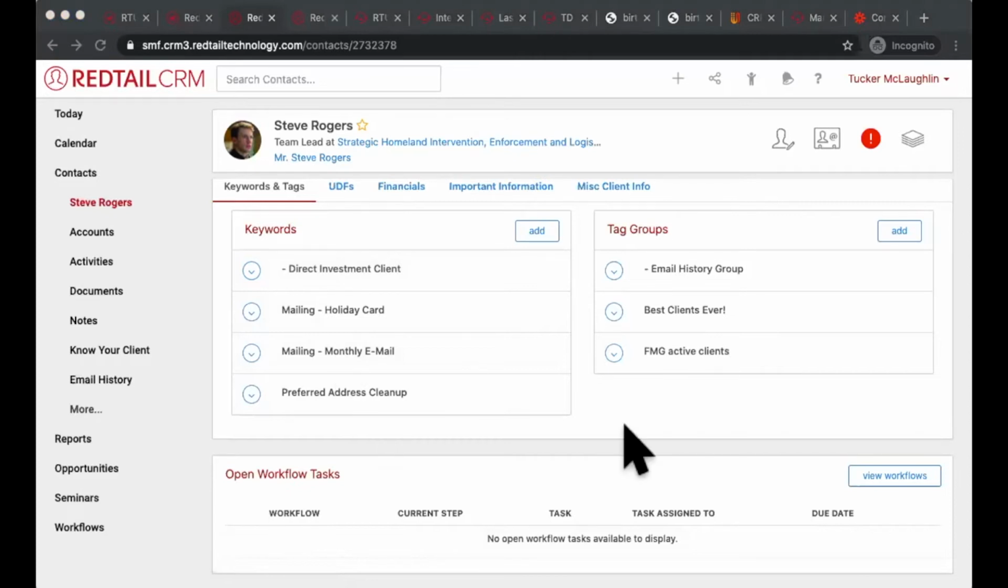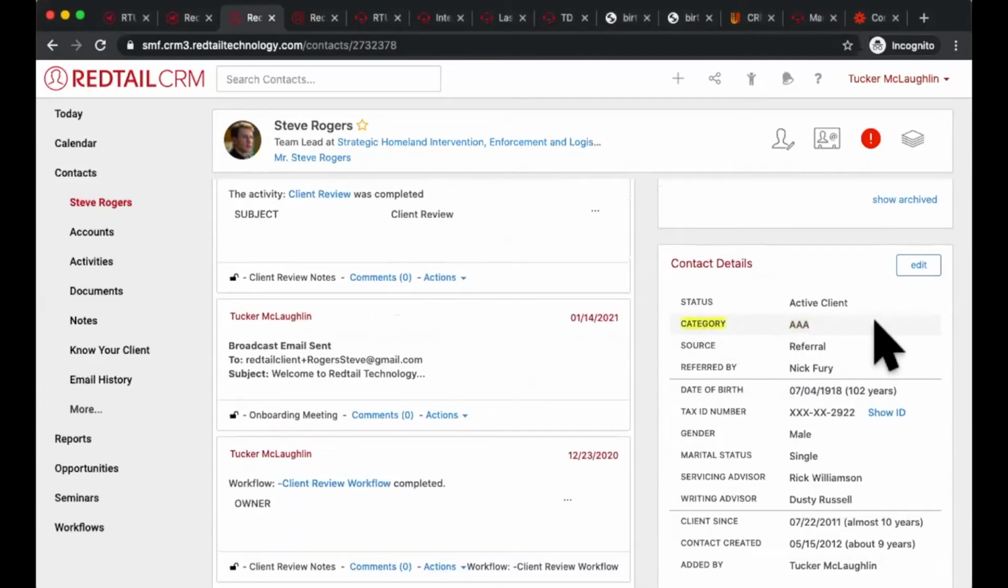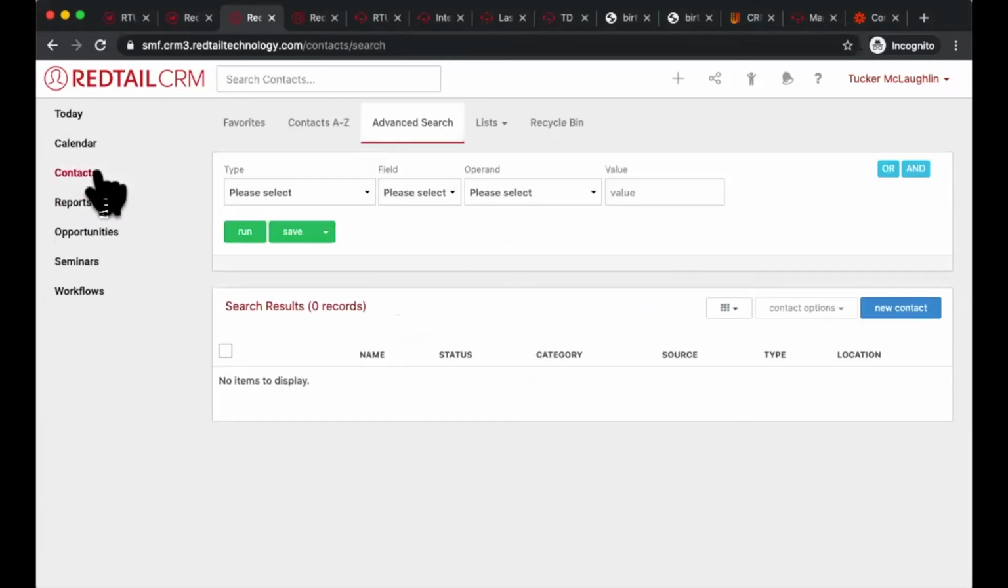So maybe you want to search everyone who's missing a category because maybe you added a bunch of people last week and that field was missing for a lot and you just want to update them in bulk. You can always do bulk updates. So if we go to contacts on the left, we can do an advanced search. I'll click on the advanced search tab here at the top, and then we'll run our search.